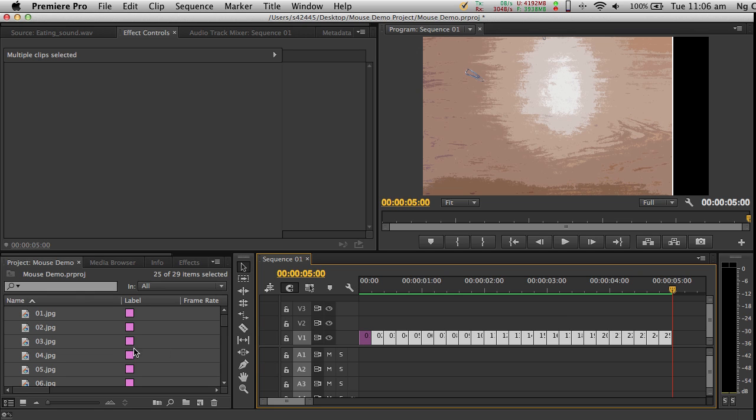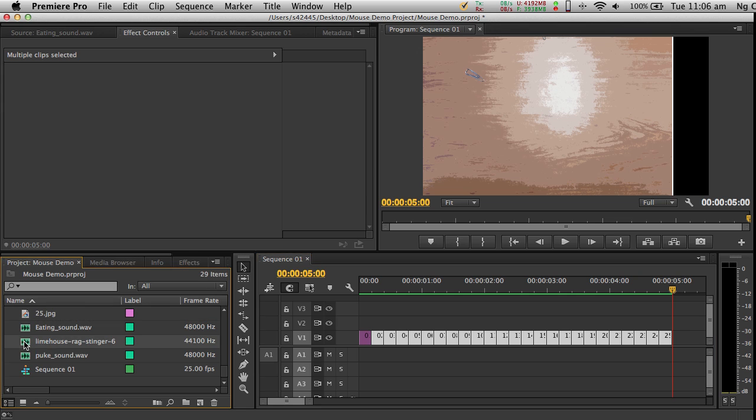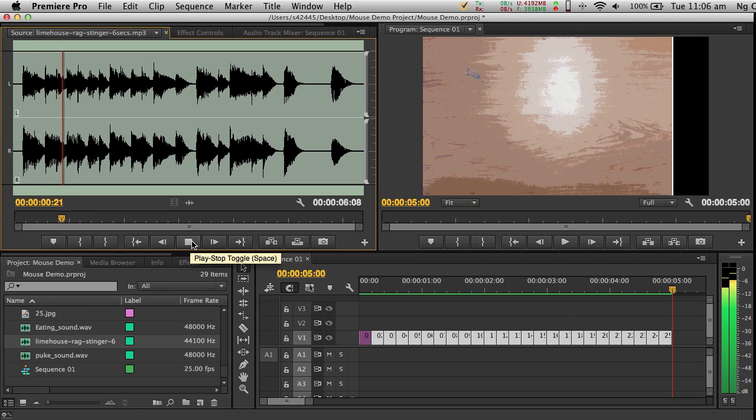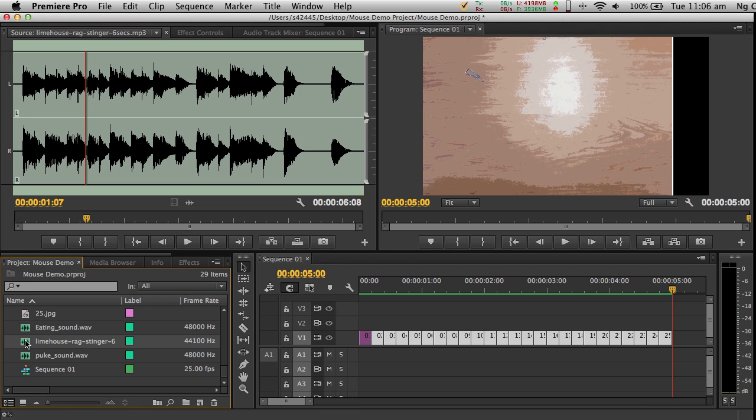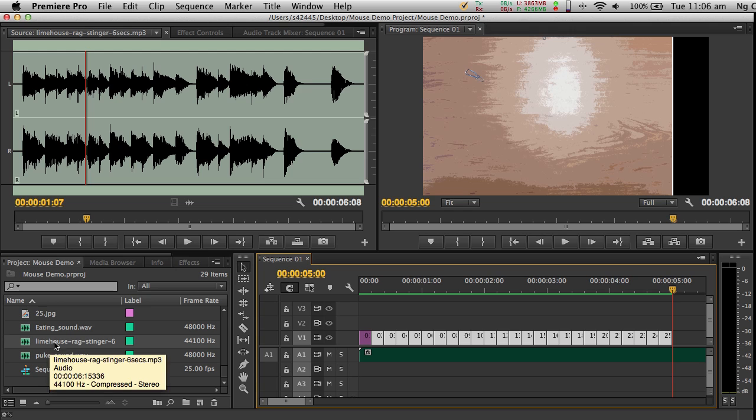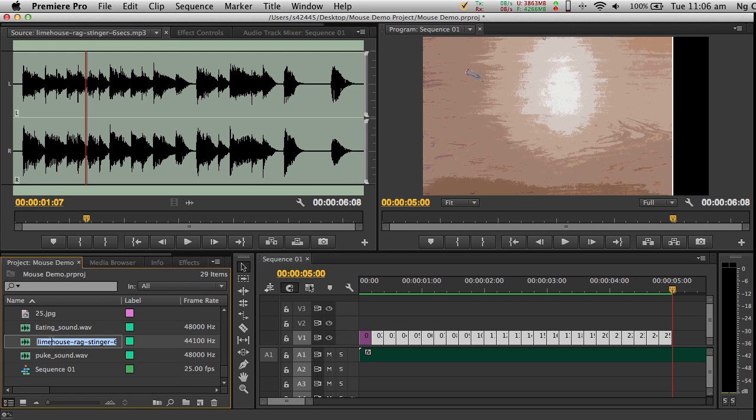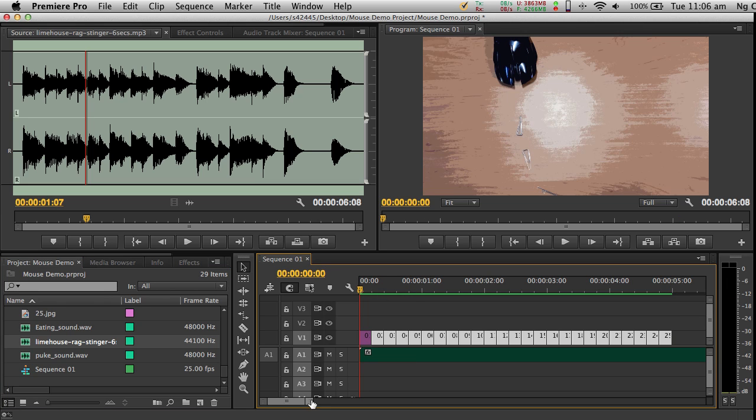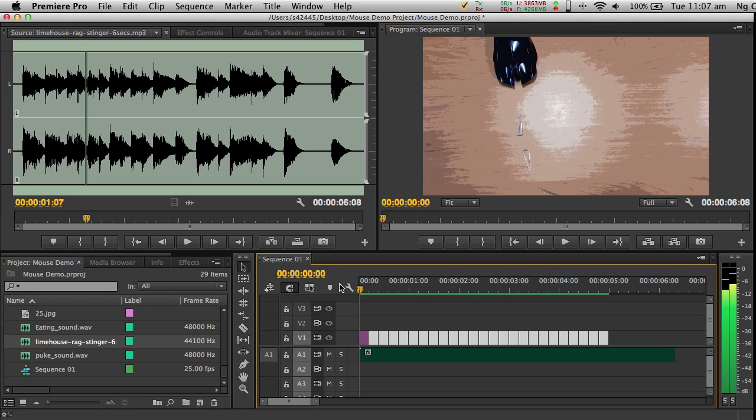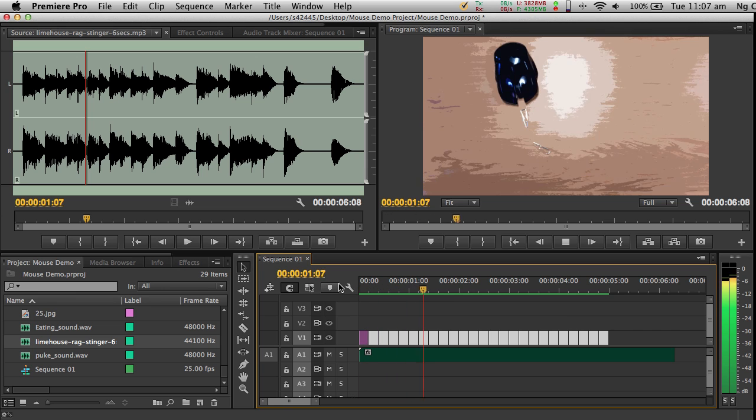The next thing I'm going to do, I'm going to insert the music. I'm going to scroll down, find my music. It's called Limehouse Rack Stinger. Again, remember to click and drag the icon. I'm going to drag it here into the A1 audio track. If I click on the name, sometimes you will become renaming, so you always click on the icon. Now just let me zoom out a little bit. And I'm going to play.